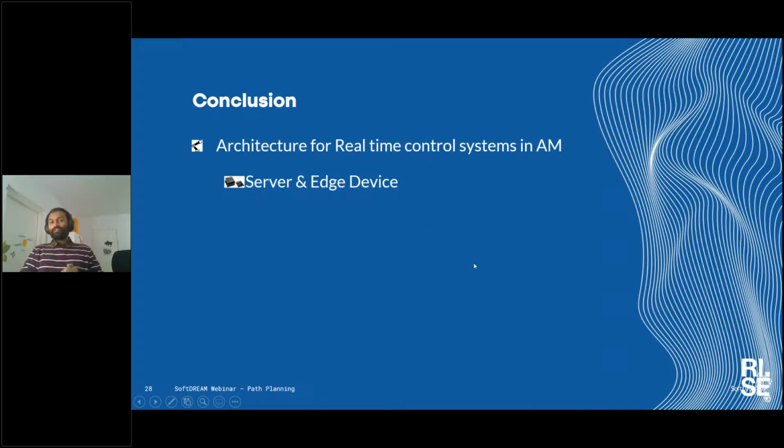So we have come to the conclusion. I will just sum up. As Gunnar said, he was mentioning the architecture. If you are going to implement a real-time control system, what is the architecture? How do you collect the data, where is it sent, whether it's sent to a server or to an edge device? How are we going to do the calculations, and what actions are we going to take?